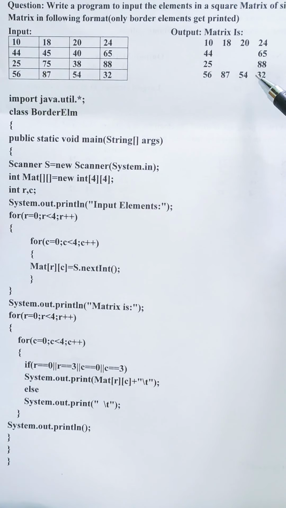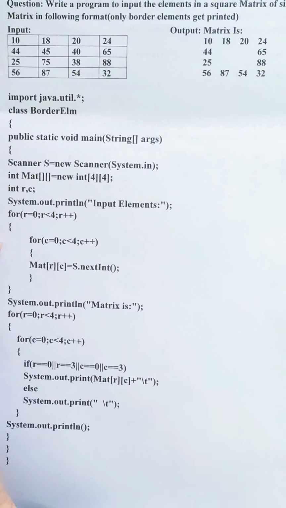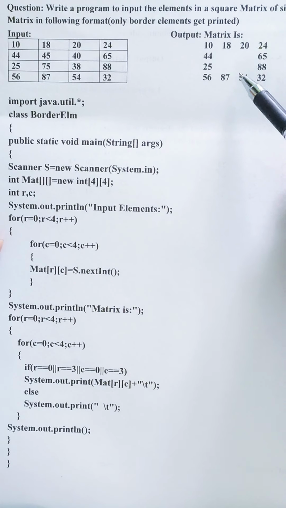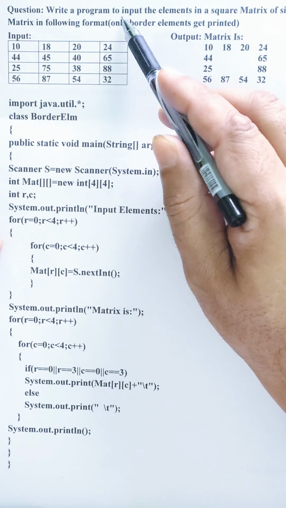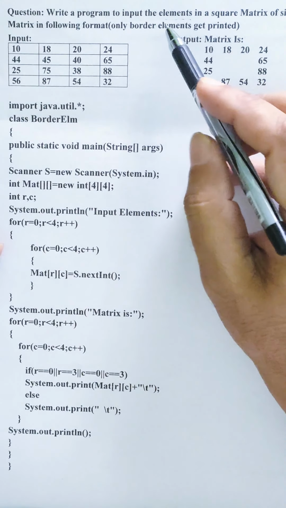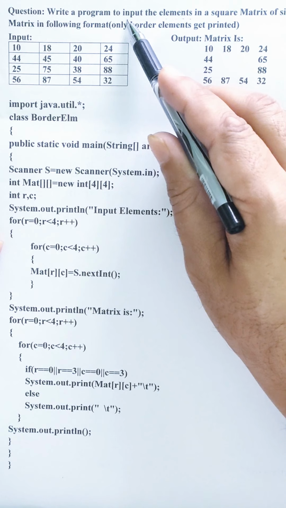So we know how to find the sum of the border elements, and the same logic, children, we are going to use here in this program also. There is one more thing you have to take care about. In the program statement, children, see what is told: write a program to input the element.